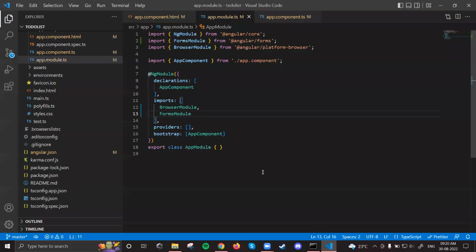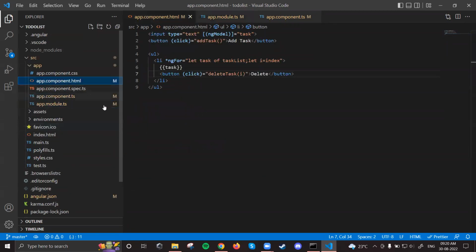Okay, now we'll do the same thing using more than one component. Now we have only the app component, so we'll create one to do component. That to do component will load inside this app component, and then we will have another. So this whole page will be the app component. This thing will be the to do component, and when I'm adding something, it comes here, right? This part will be another component, that is the task component.